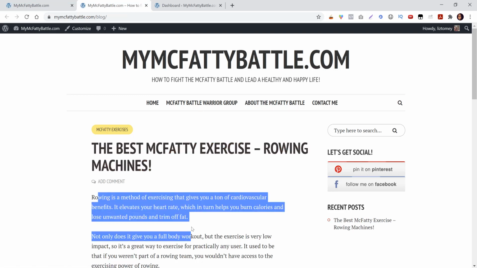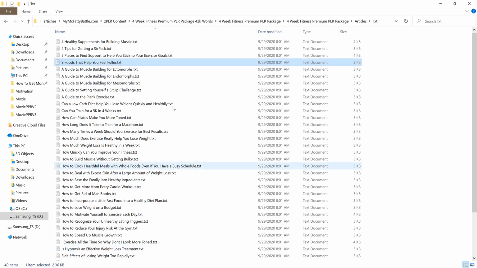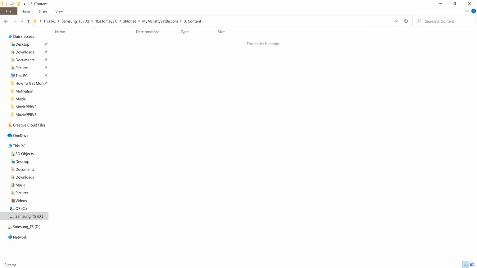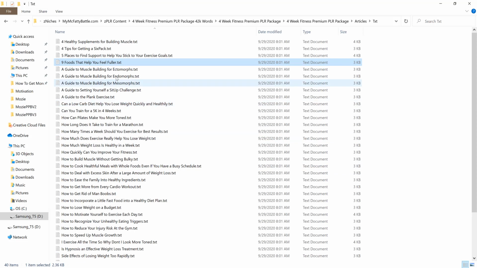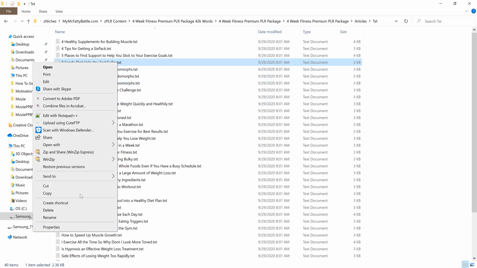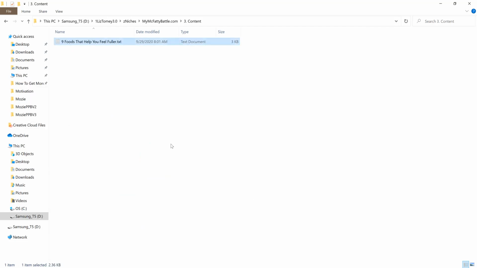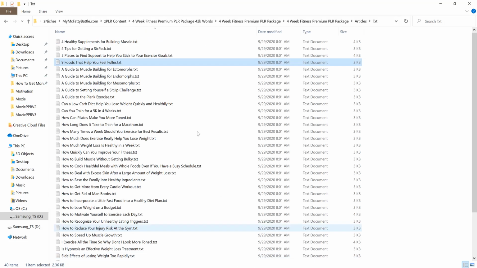And all that content that you need for your blog, and to be able to do that, you can use PLR content for. So I could use this article for that. And there's a ton of articles in here. So My McFatty Battle right here, content. Let's go over here. I'm going to take this, I'm going to copy it, and I'm going to paste it into here because I want to use that. And I would just keep going through here.